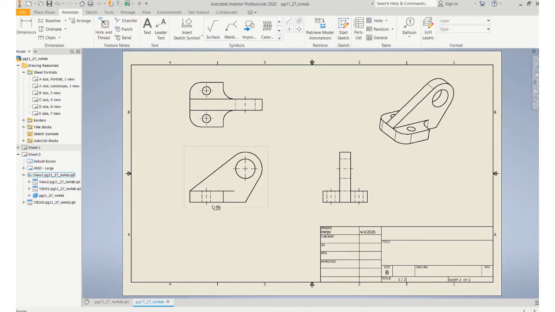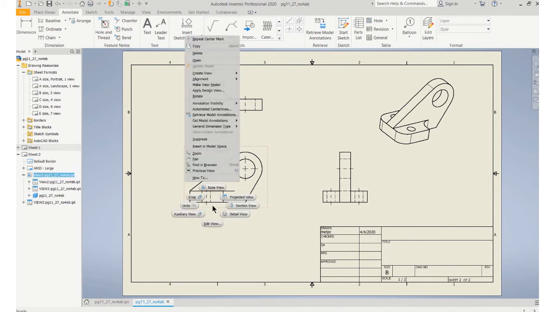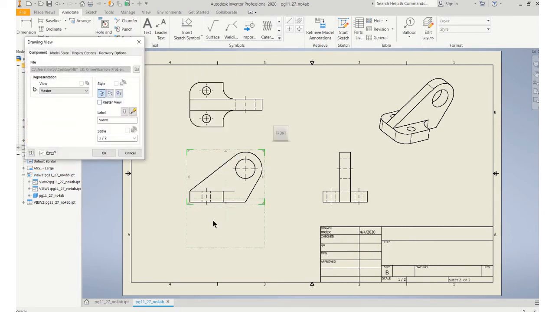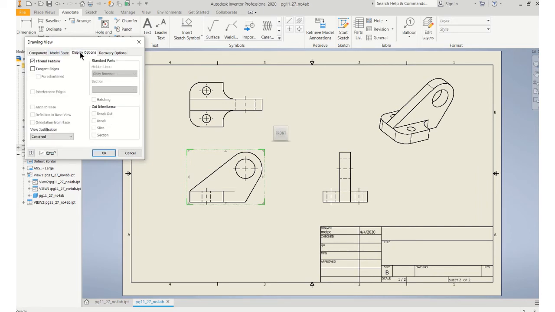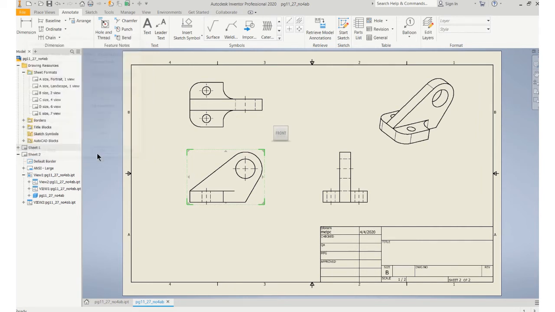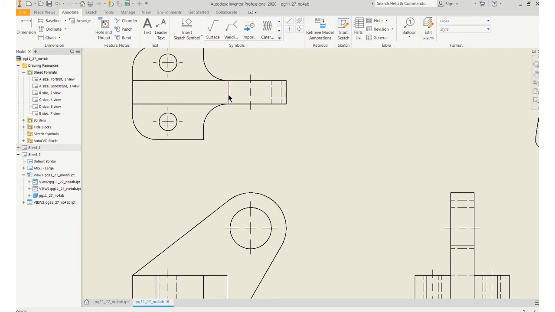If you right click on the box and do edit view, you see there's tabs up here. One of them is display options. Sometimes your software, this will be the default mode where the tangent edges are turned on, and I'll show you what that looks like. So see all these extra lines? Like, for example, what is that line right there? That's actually that tangent point between that arc and that straight line. It's very confusing on your drawing.